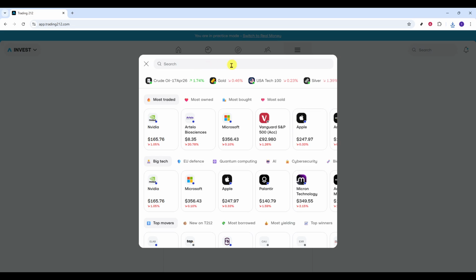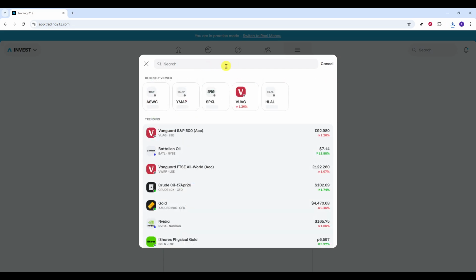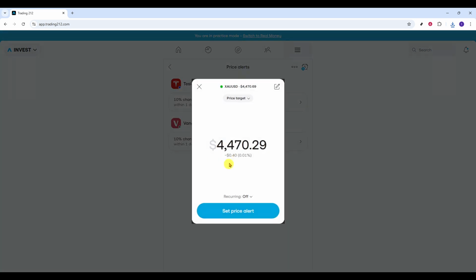You'll now be prompted to enter the target price. Type the value at which you'd like to receive a notification. Take a moment to confirm the currency and the current price, so your alert is set at a realistic level. If you see an option to specify whether the alert should trigger when the price goes above or below your target, choose the one that matches your plan. This helps avoid accidental triggers when the market moves quickly.